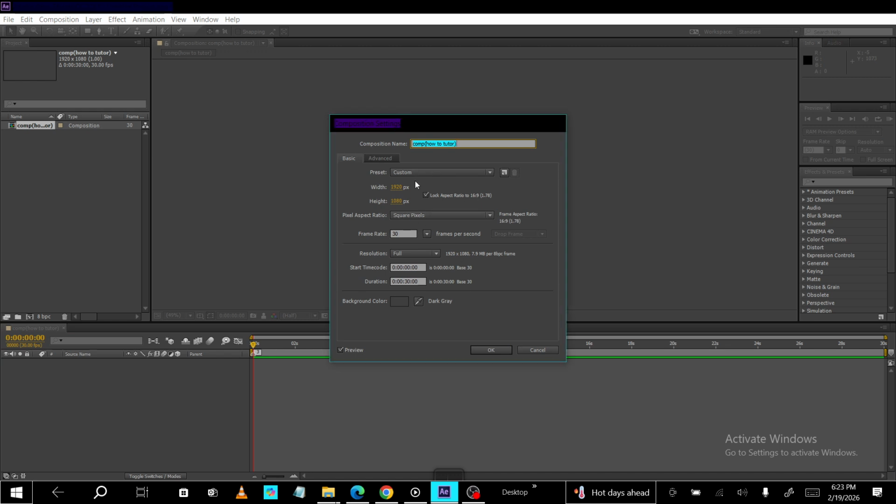You might also see a small chain link icon between width and height. If that link is enabled, After Effects will keep the same aspect ratio when you adjust one value, automatically changing the other. If you need a custom size that doesn't match the original proportions, you can turn that link off and type in both width and height manually. Just remember that changing the aspect ratio can affect how your content appears, especially if you've designed graphics to fit tightly within the original frame.